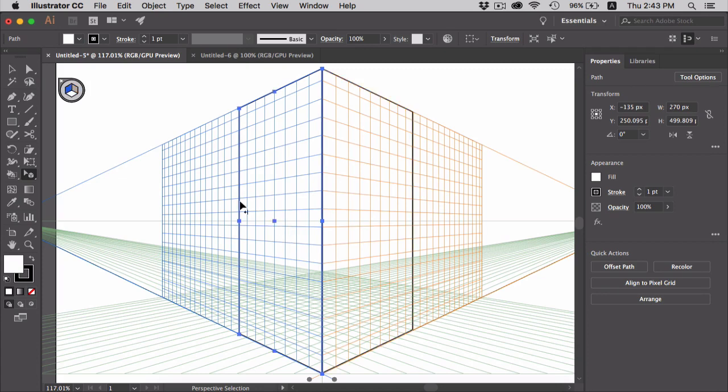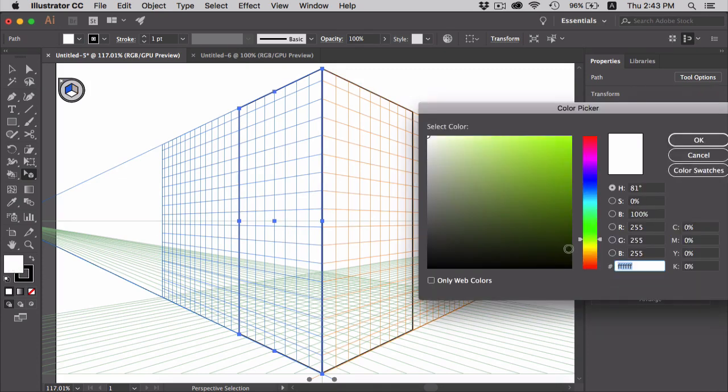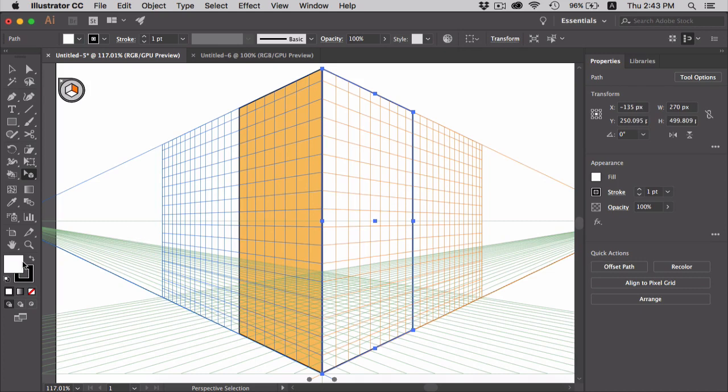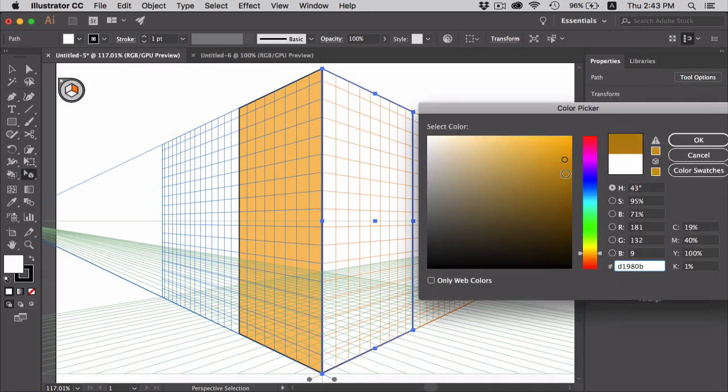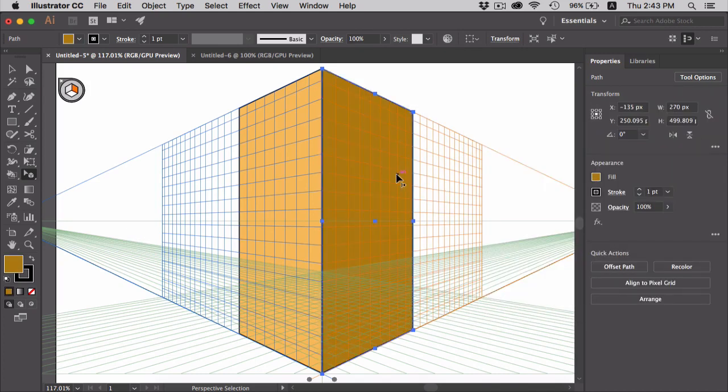Now let's give this rectangle a color, let's say brown, and this rectangle dark brown. This will create a nice 3D effect. Now let's draw some windows on the right plane.